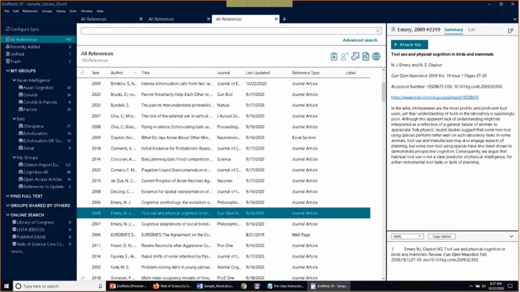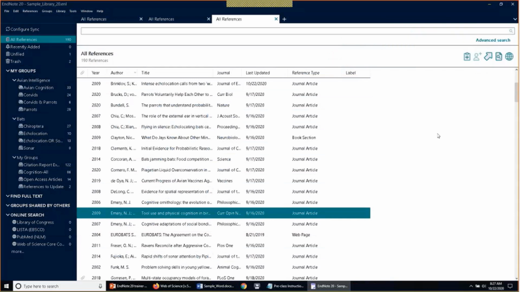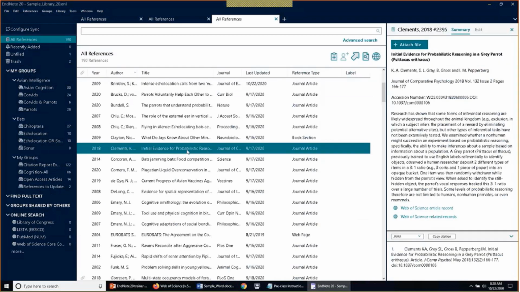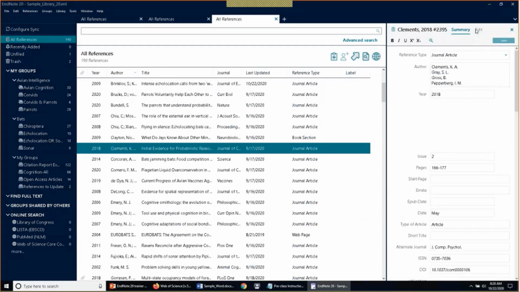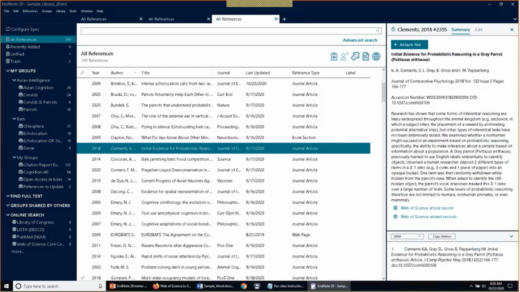But again, you can hide it at any point by clicking the X on the tabs panel here. Gives your reference list panel a little bit more screen real estate. And if you ever want to see that again, you would just double click on any entry here on the reference list panel. That's going to bring it back to the summary tab. And then again, if you want to edit the underlying details for a reference, you would go to the edit tab here.